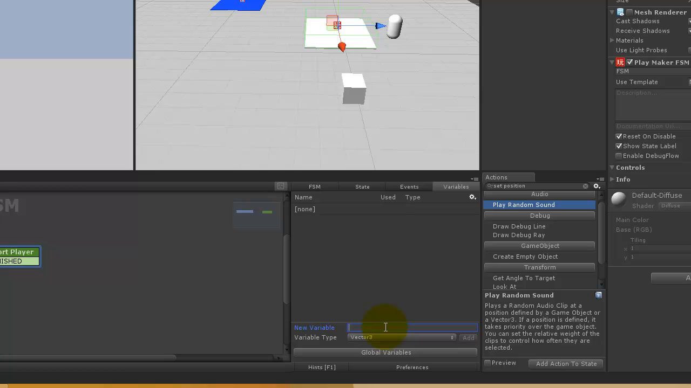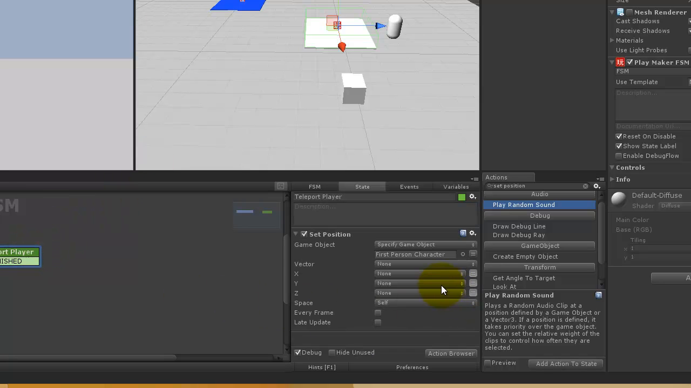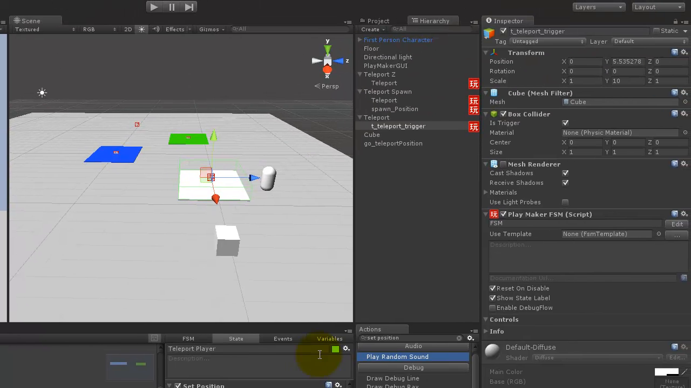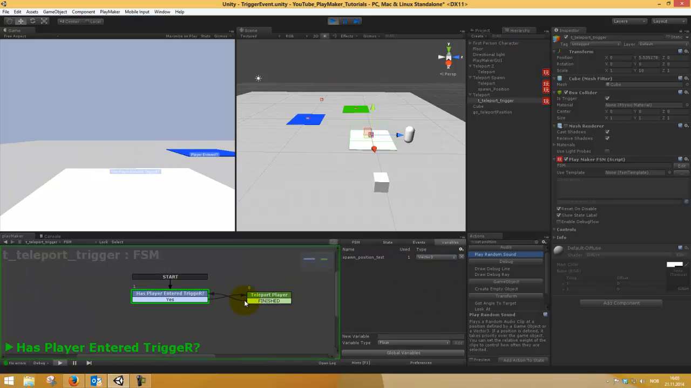And I want to click on, and I'm gonna call it spawn position test, right? So in this particular moment, I wanna click on vector, I wanna choose spawn position test variable. So basically what it's gonna do is it's gonna move the player to that position stored in the variable called spawn position. As you see, it has nothing right now. So let's see what happens if we go into it already now.